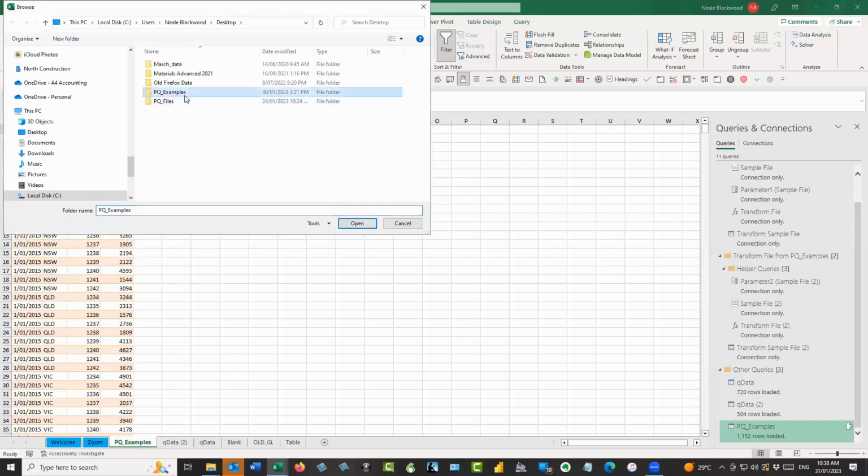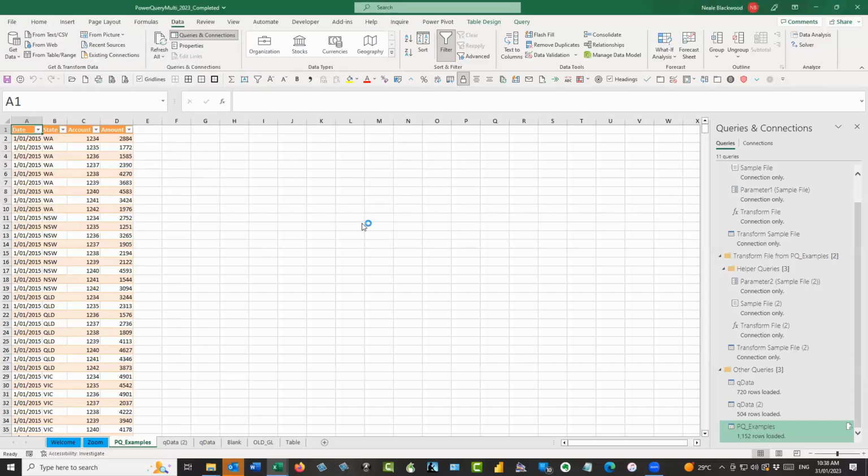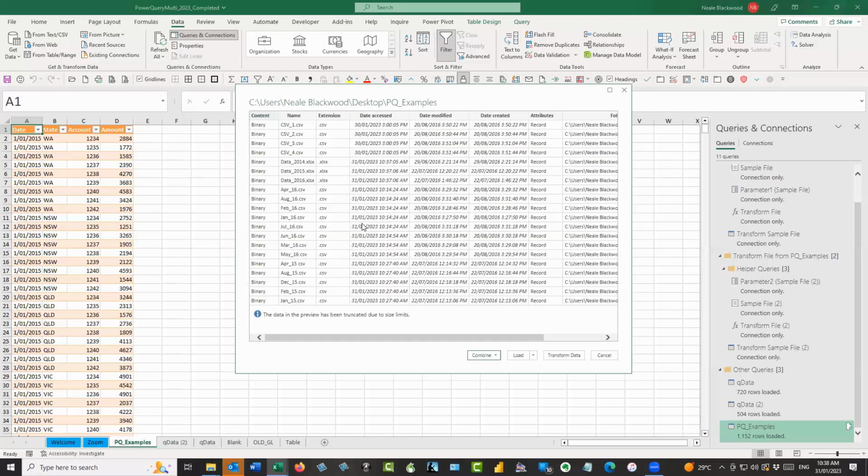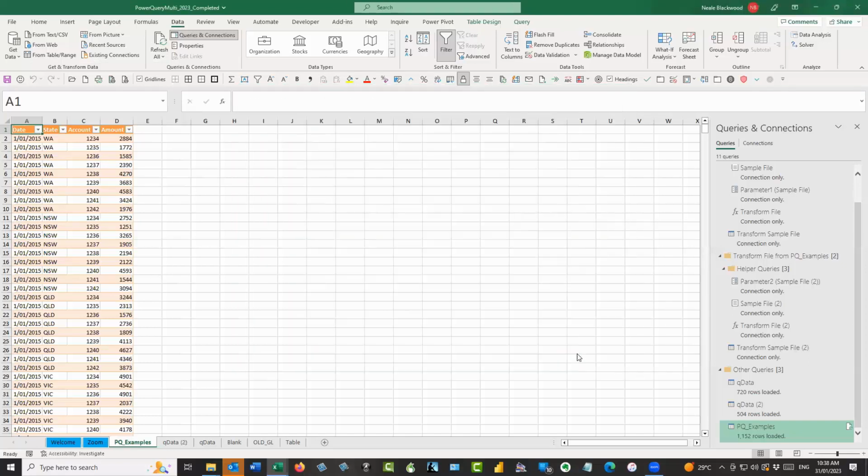Again, we're going to be using, make sure I've got the right one, desktop. Yep, PQ examples as the folder. So the top level folder. Again, transform data. So these steps are the same.